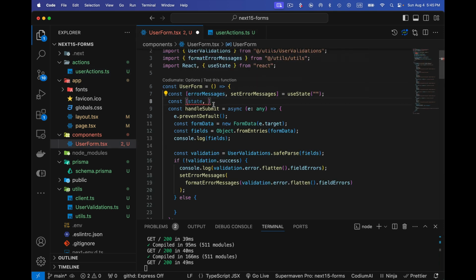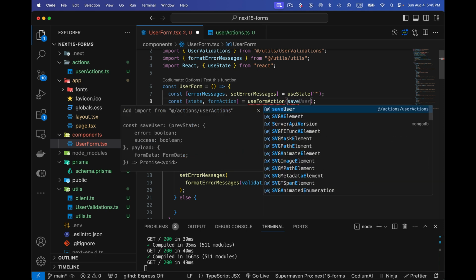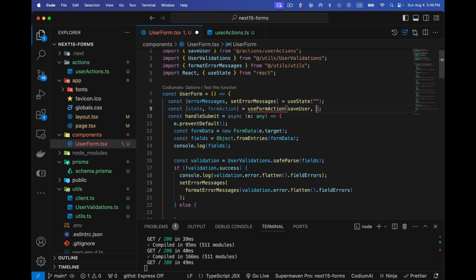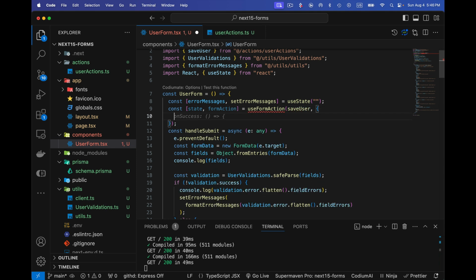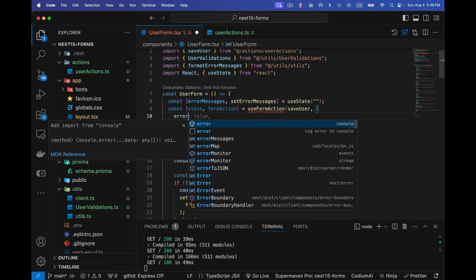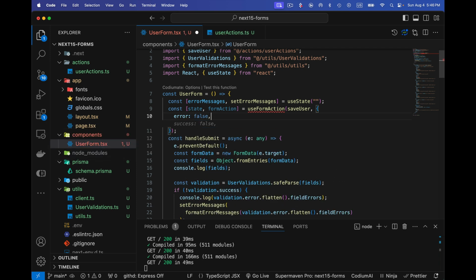So now state, and then this is going to be a form action equals to useFormAction, and inside it I'm going to be writing saveUser, which is the name of the server action function which I have just created, and then I need to provide it the default values. Default value is going to be there will be no error, and the success is going to be there will be no success. So these are the default values.